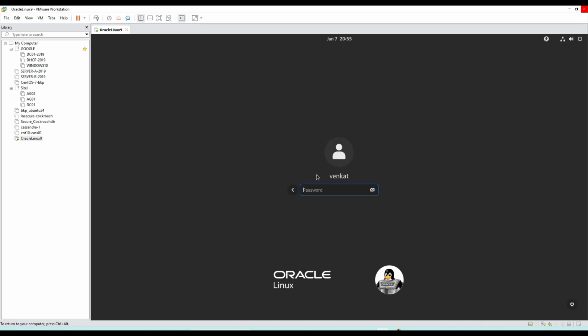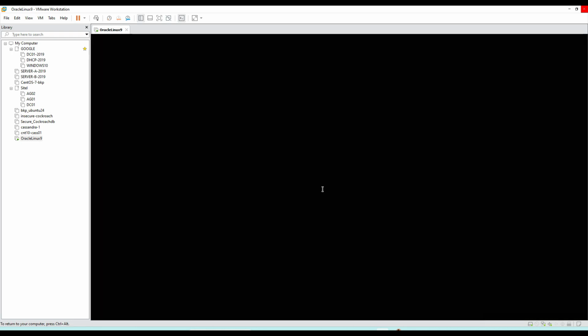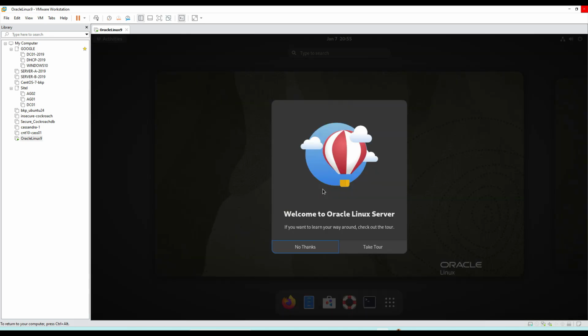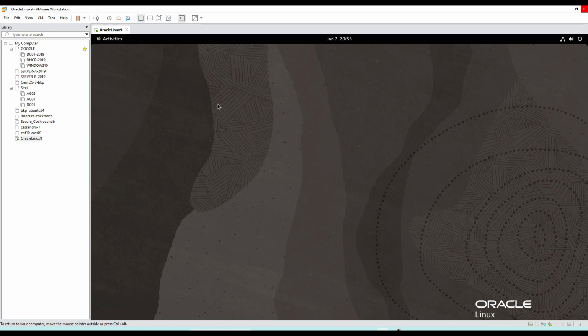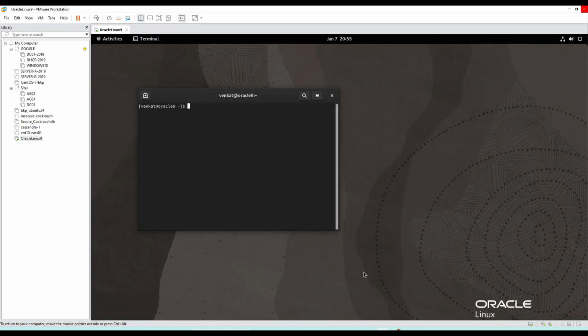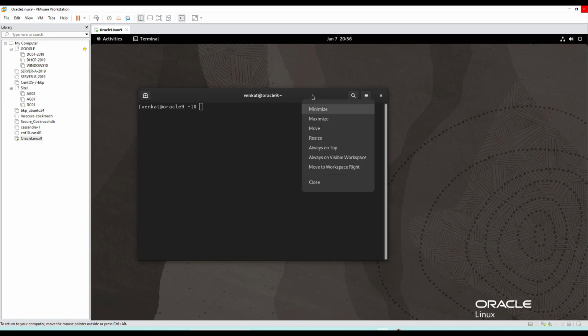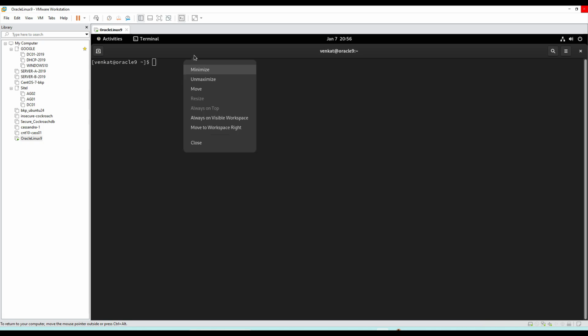Then go here, login. Yes, not required. See here, it is very beautiful. We can open a terminal. Okay, we can maximize this one. Maximize, fine.